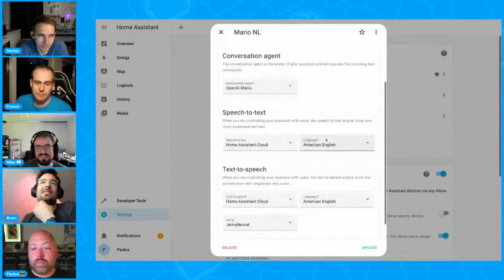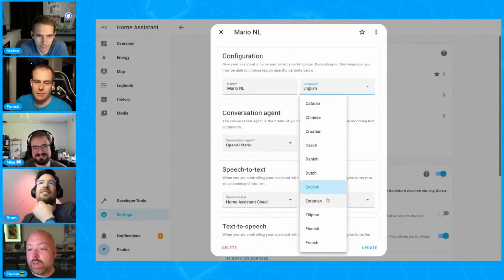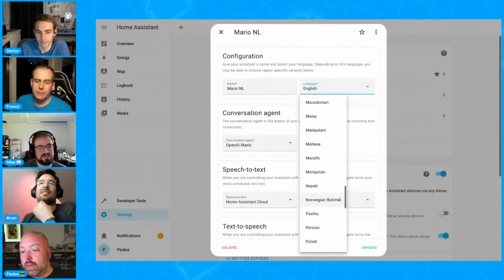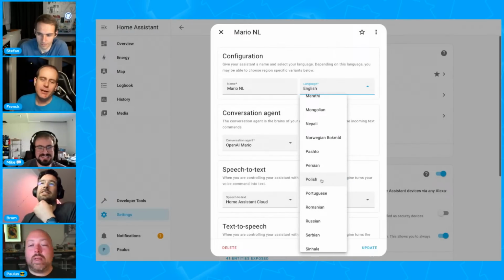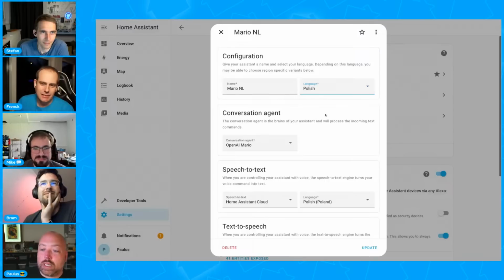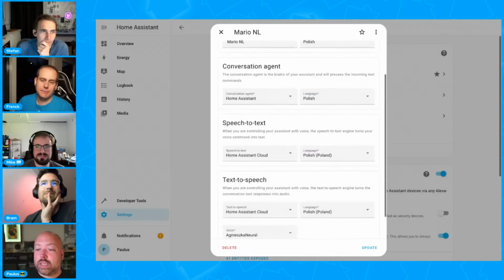Someone in the chat said something about showing an exotic language like Polish. Polish is in there. Yep. So let's see. I assume they were being facetious. I don't know if the word exotic is good for any language, but yeah, Polish is in there. So with Home Assistant, we have Polish support. Thank you to the Polish community for contributing this.